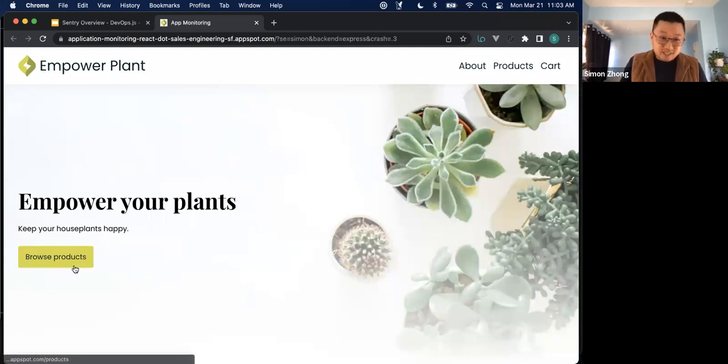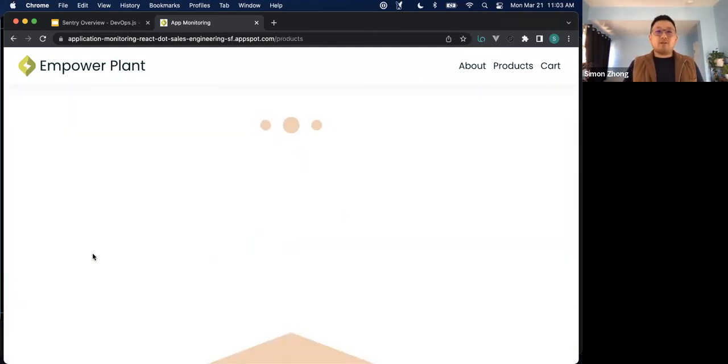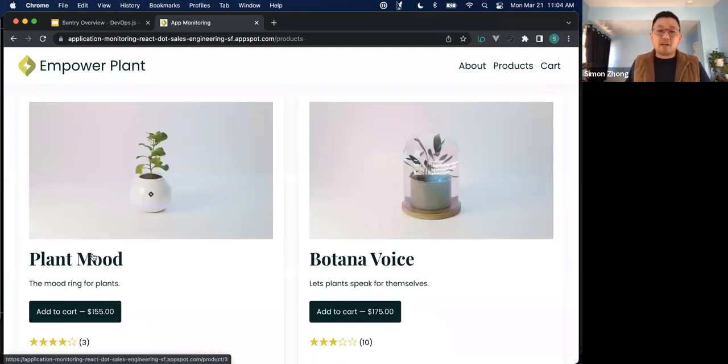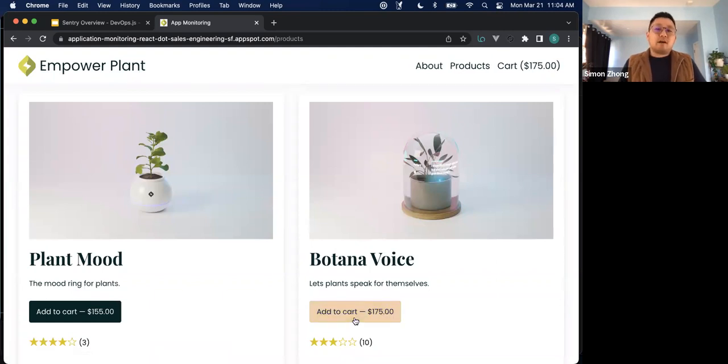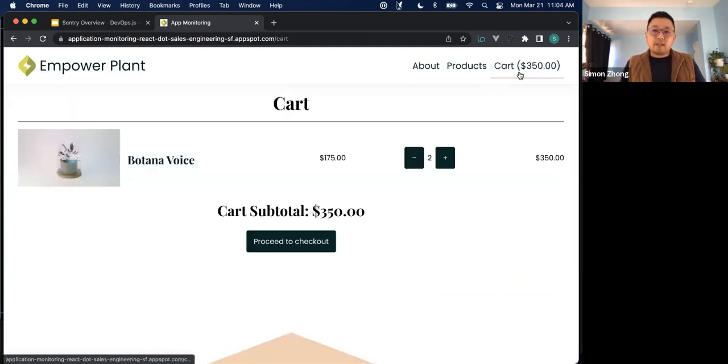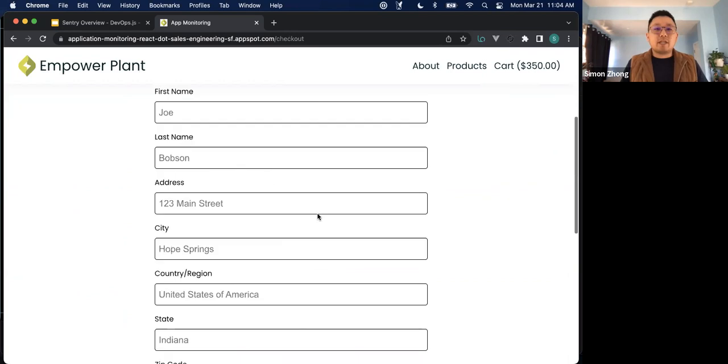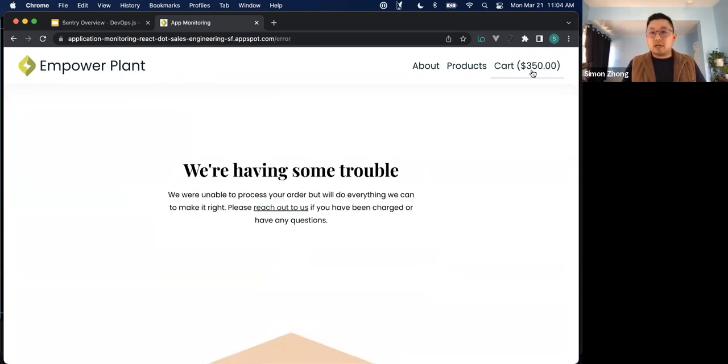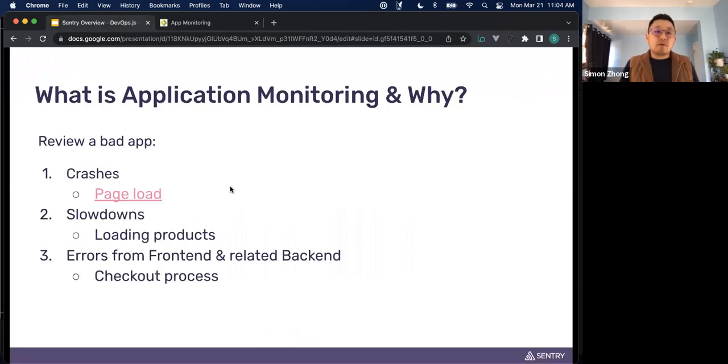Another problem with this application is when I go into looking at these products. It's an e-commerce site, and I'm looking and trying to buy stuff as an end user, right? I've got my end user hat on. It took a long time for me to see the products that I want to buy. And lastly, when I try to check out and buy the products that I've added to my cart, we encounter an error. So we've got 3 problems with this application.